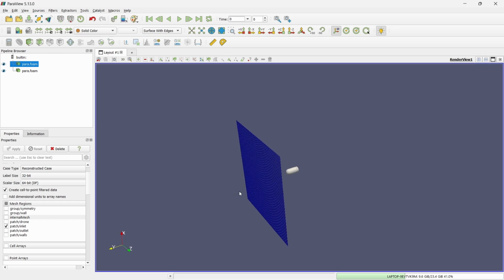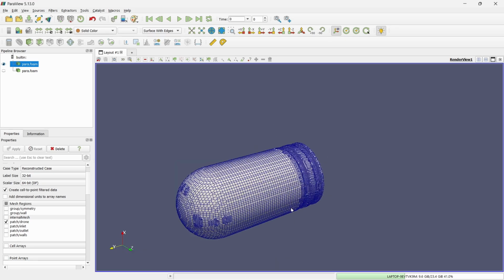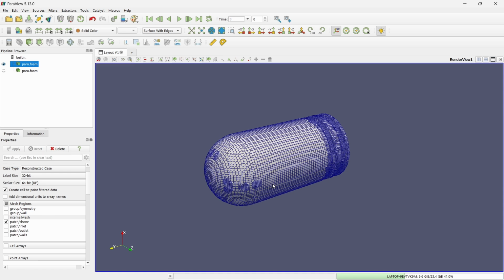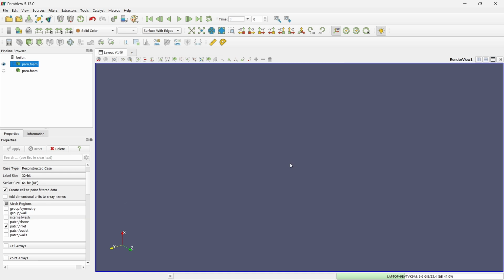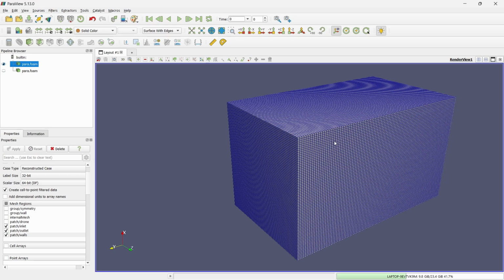So this is our inlet. Okay, let me hide this so you can see the drone with surface edges. Yeah, so this is the drone. It's kind of a bullet, but I named it drone. We have our inlet, and then we have our outlet, which is this, and then we have these walls surrounding it, but I just put them into the group of symmetry.